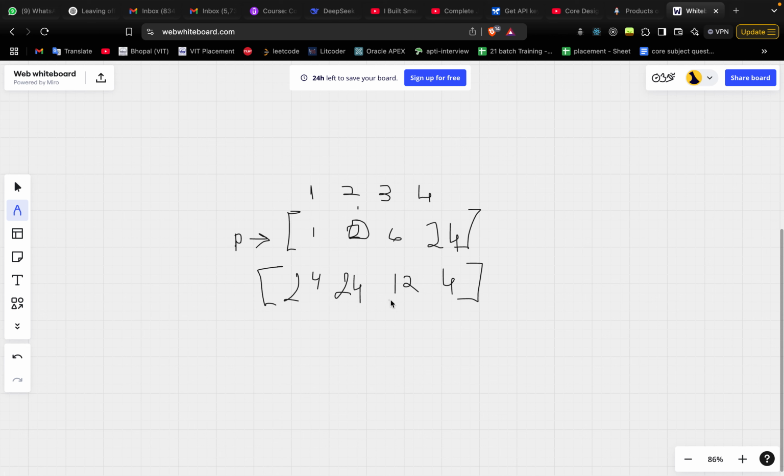Should be 12. So number year to year. For this 3 position it should be 8. How will we find 8? 4 into 2 is 8. Okay, I think we are getting somewhere.